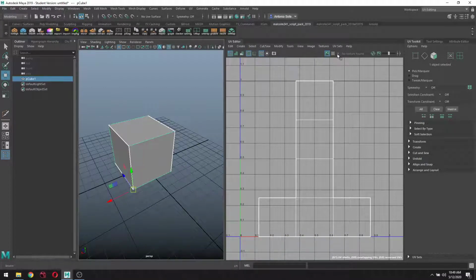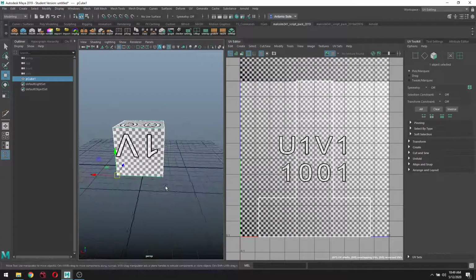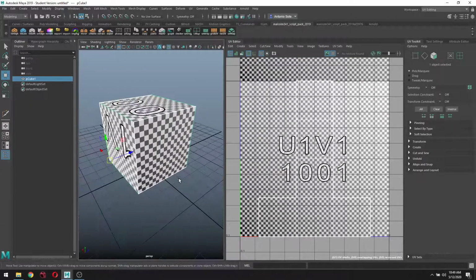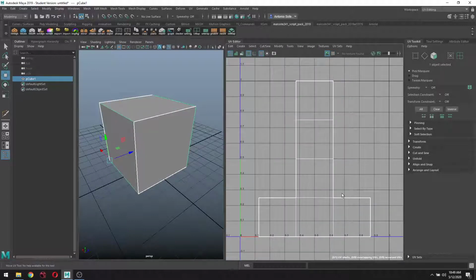If you click on this little icon here, it's a checker map. This lets you see the UVs on your cube. Now, for a square, this is your typical UV layout, okay, which is correct. It's not incorrect. It's just not what we need for this cube.